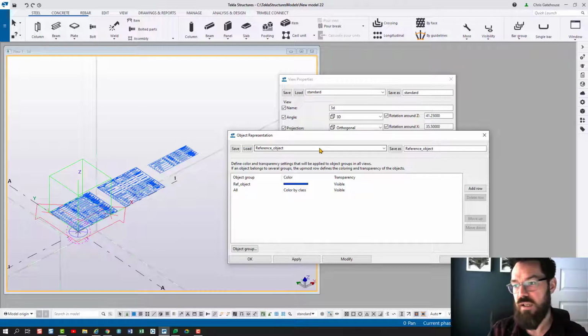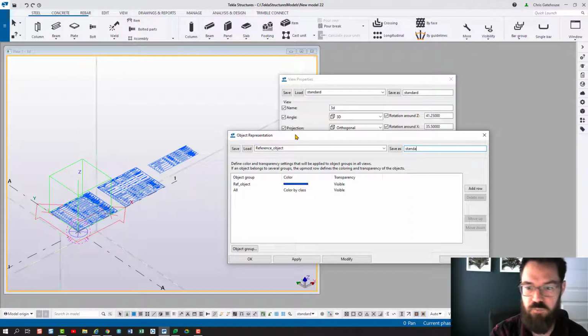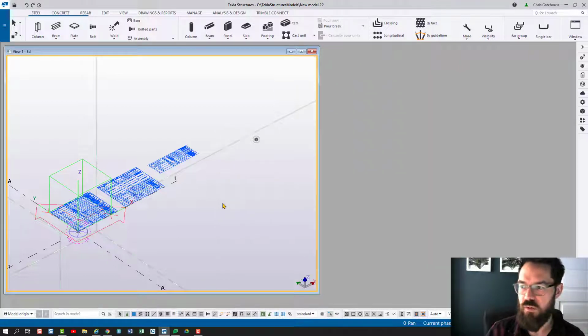Something else that you could do while you're here is, instead of having to call it in every time, you could make it a default. So to do that, you'd be required to store that as lowercase standard and pop that in your firm folder and off you go.